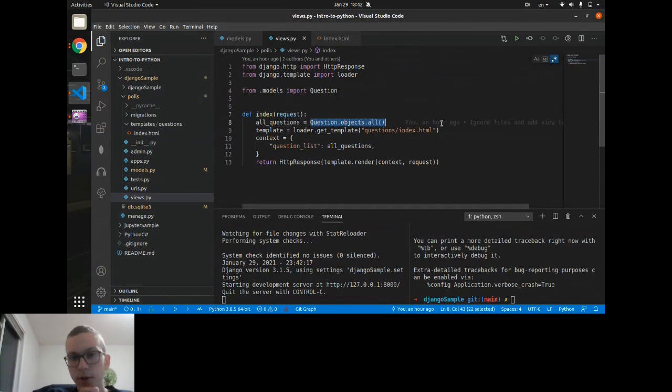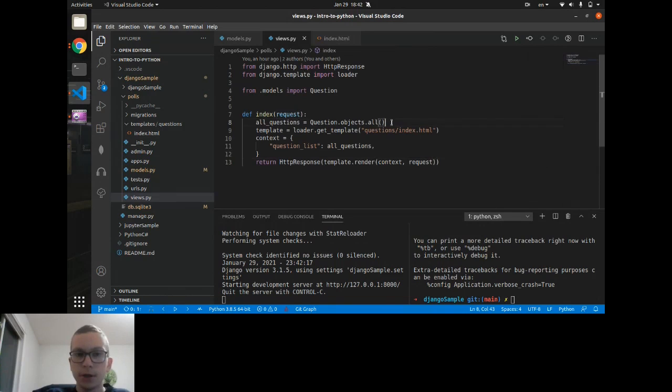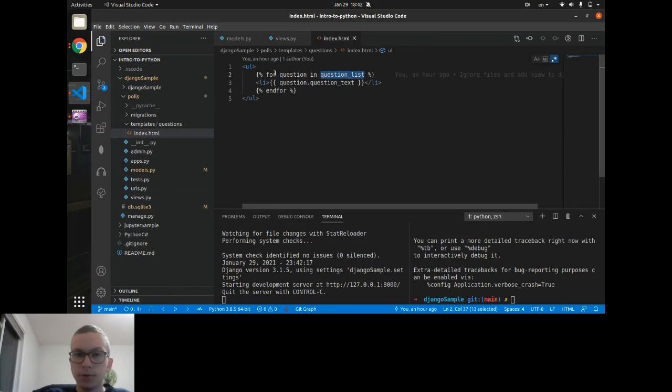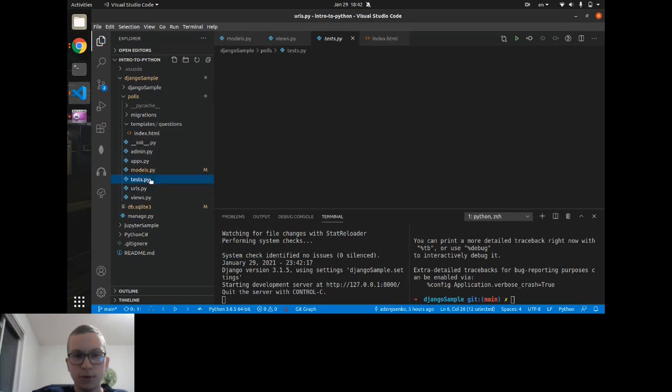So you can grab all your questions, pass them to your HTML files, and render something. This is very, very simple, but you can imagine that there might be some more complex queries that you will be able to do and more complex views that you can create. This is the basis of Django and how MVC works with Python. I think this is a very beginner-friendly way of doing MVC.